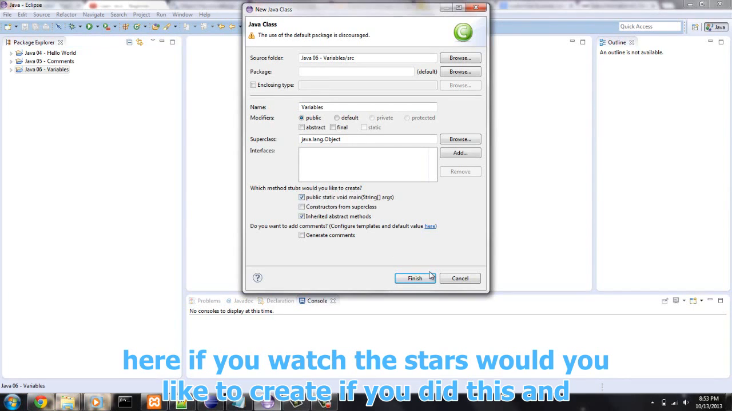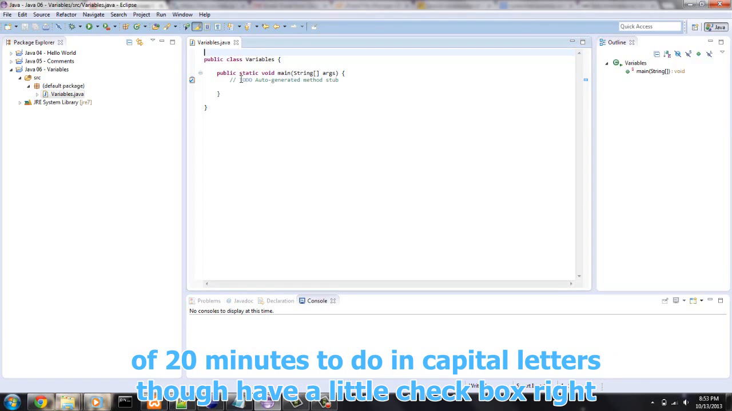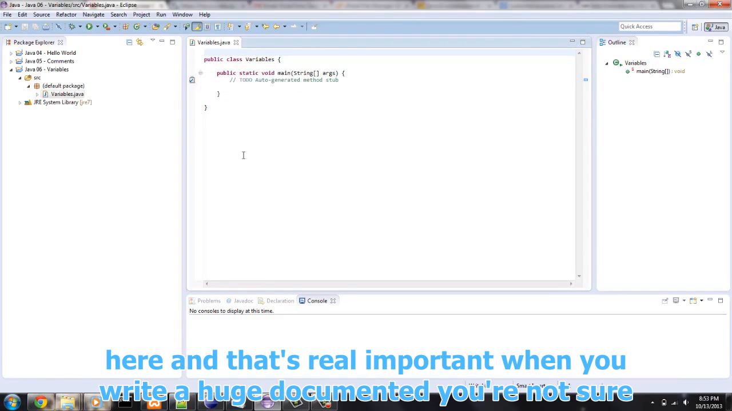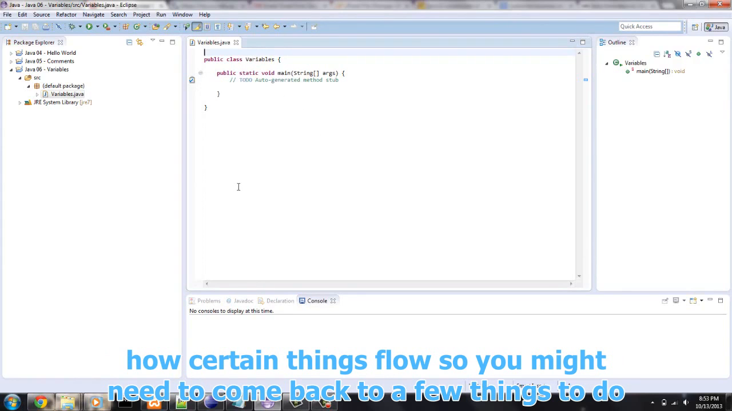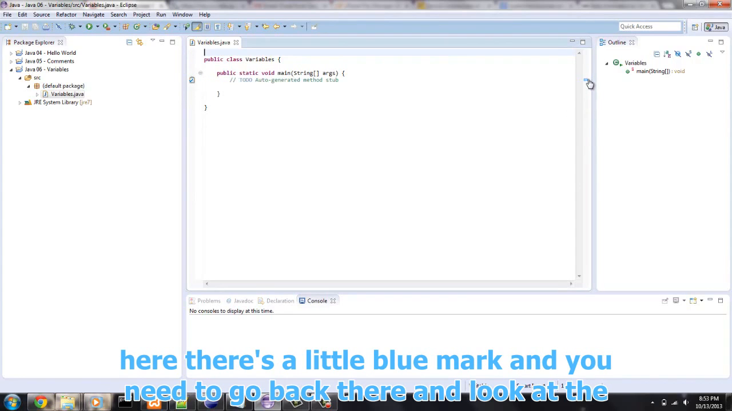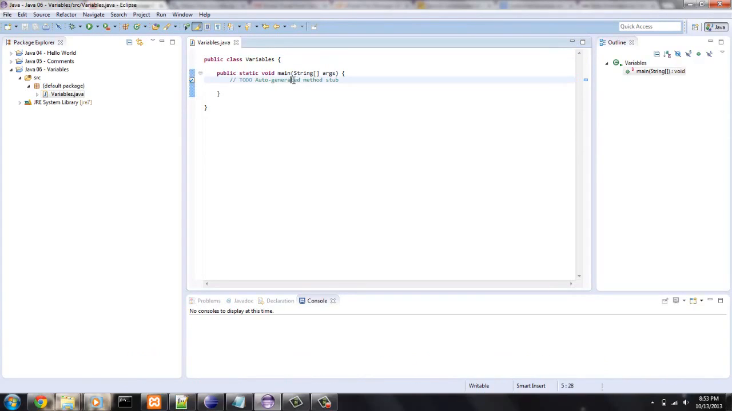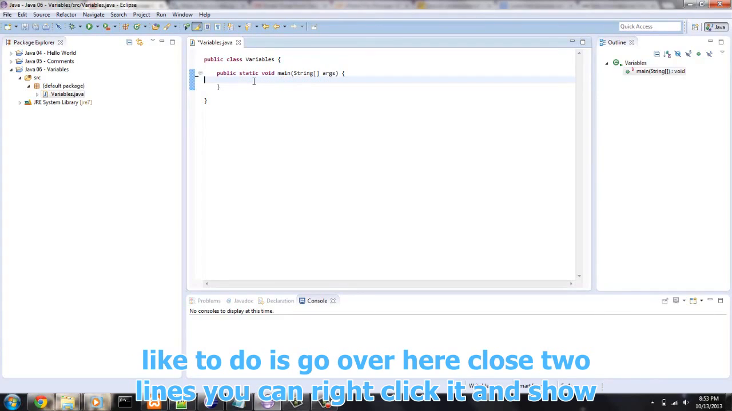If you did this and finish, it automatically creates the main method for you, and it'll have a comment with TODO in capital letters. They'll have a little checkbox right here, and that's real important when you write a huge document and you're not sure how certain things flow, so you might need to come back to a few things. And this to-do thing is great because you can see on the side there's a check mark, or even here there's a little blue mark, and you need to go back there and look at the code. For now, a way to delete a line is just click on the line and do Control D, and it'll delete the whole line for you.